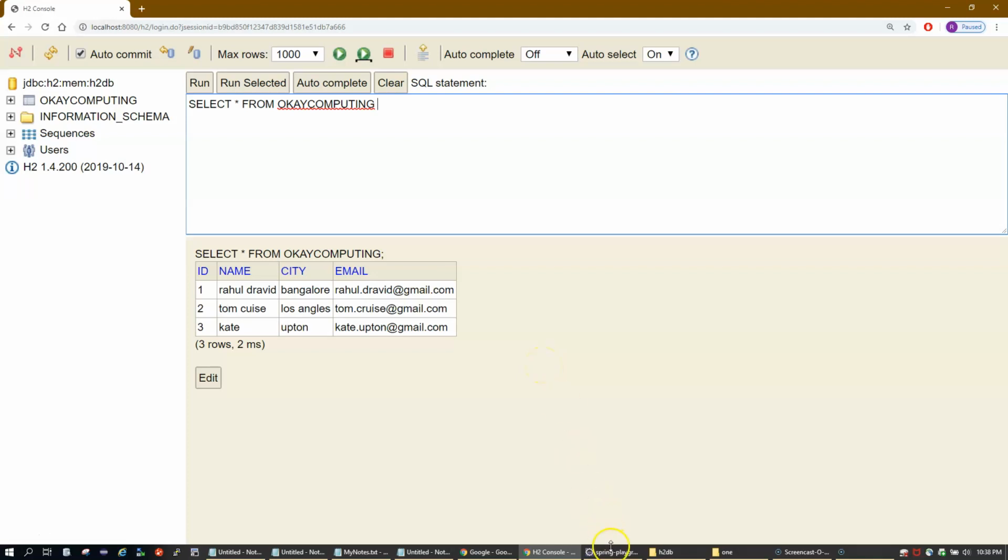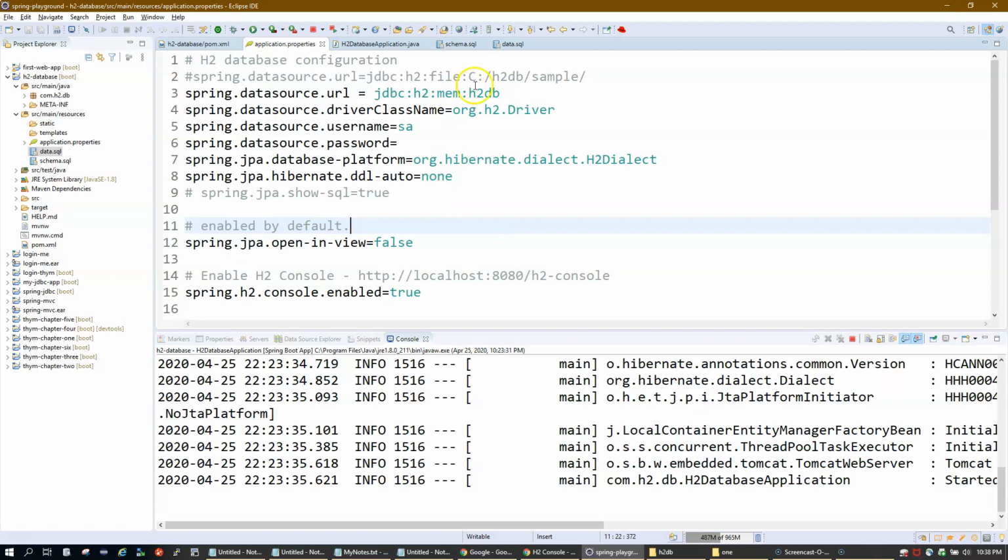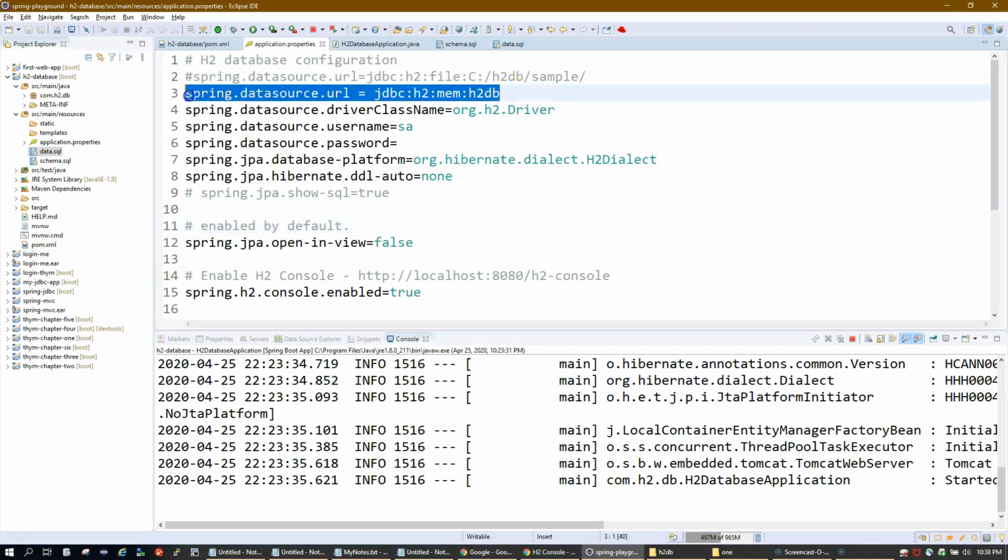For that we'll just need to play with only one property. If you remember the data source URL, it says jdbc:h2:mem:h2database. So jdbc is your driver type, h2 is your database, mem is memory, an in-memory database, and h2database is my database name. But now I want to keep my database somewhere so that I can use it later. For example, I'm working on a POC and I want to retain my data until I'm done with my POC.